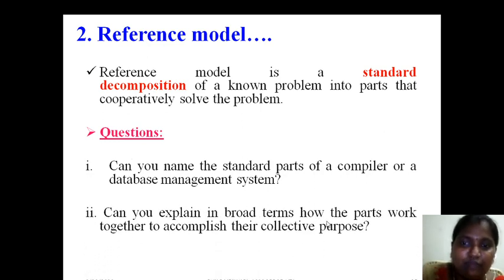One more: can you explain in broad terms how the parts work together to accomplish their collective purpose? If you are not able to define your elements, their work, their responsibility, how can they interact with each other? How can you define your total overall system? It is not possible, right? So for that we have to define your overall system.